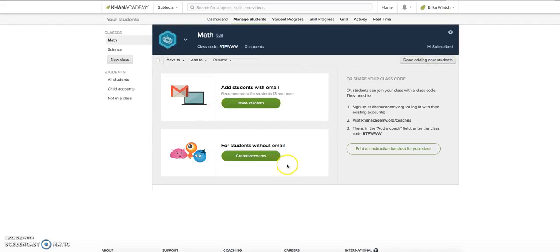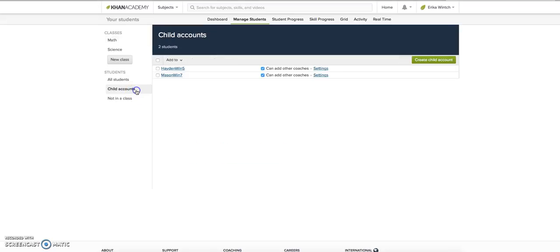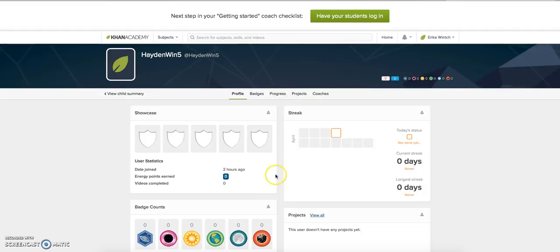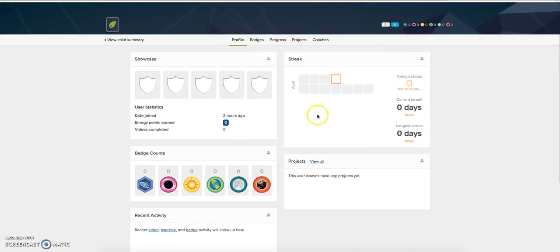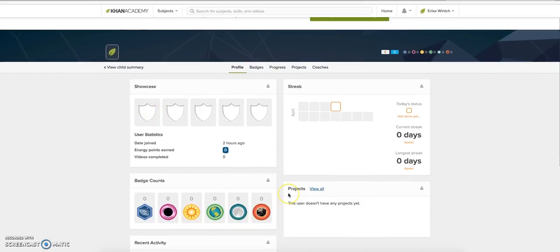You can add them by email or without email, so you can create accounts for them in the classroom for younger kids who don't have emails. They can set up class names and passwords throughout here. So I actually did that for my own children so you could get an idea of what I was doing. So I set up 2 accounts for my kids, and they can sign in and go on this page and see what kind of medals they've earned and what badges they've earned.